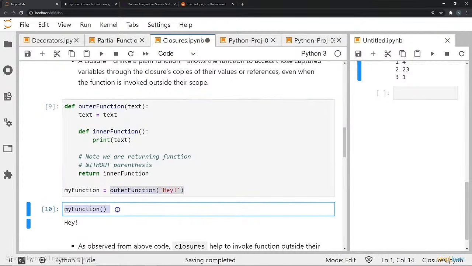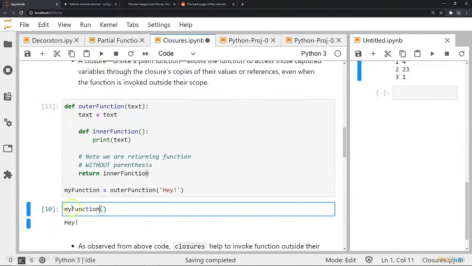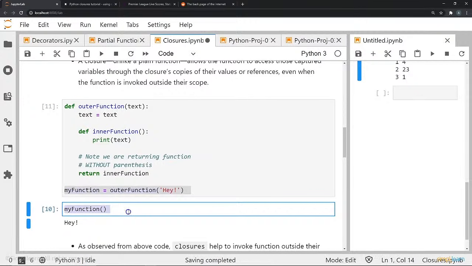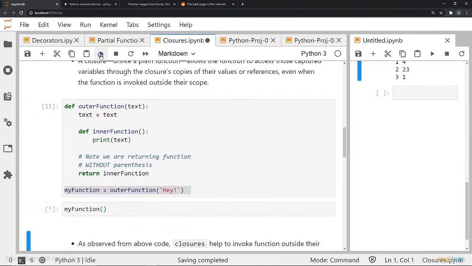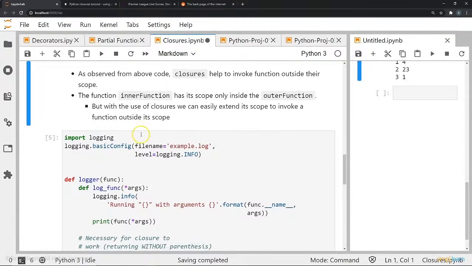So when I execute this again for the second time, it will remember the value that was stored in the variable text, which is hey, which was given over here. That's why you see when I execute it for the second time, the first time being in this line when I'm storing it in my function, it again gives me the result of hey. As you can see, closures let us invoke functions outside the scope. The inner function has a scope only inside the outer function, but with the use of closures, we can extend its scope to invoke a function outside the scope.